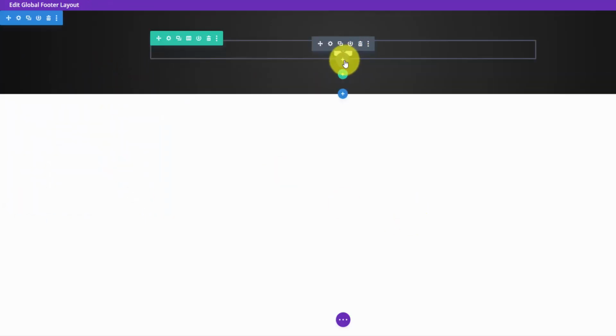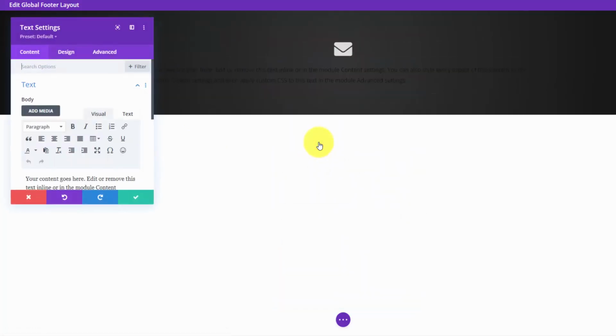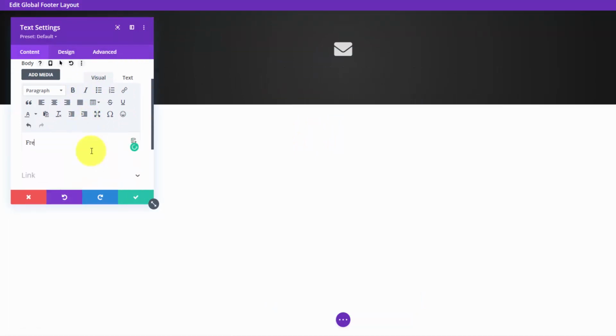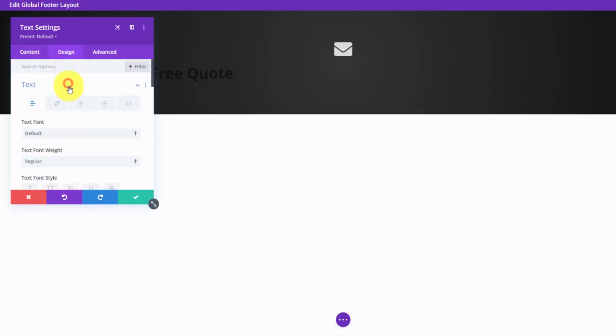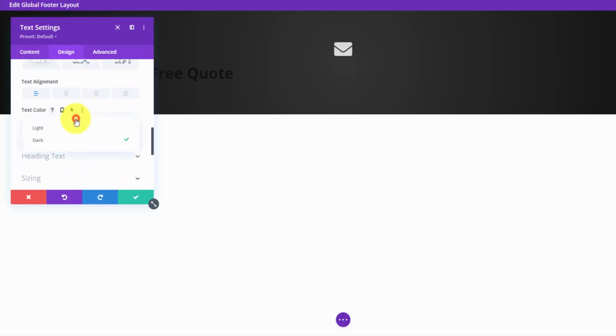So let's add a couple text modules here. I'm going to add the heading. We'll make it an H1 element. And I'll call it free quote. So let me select this and choose heading 1. And then we'll go into the design, and for both of these, this one and the next paragraph text, we're going to center them and make them the light text color.